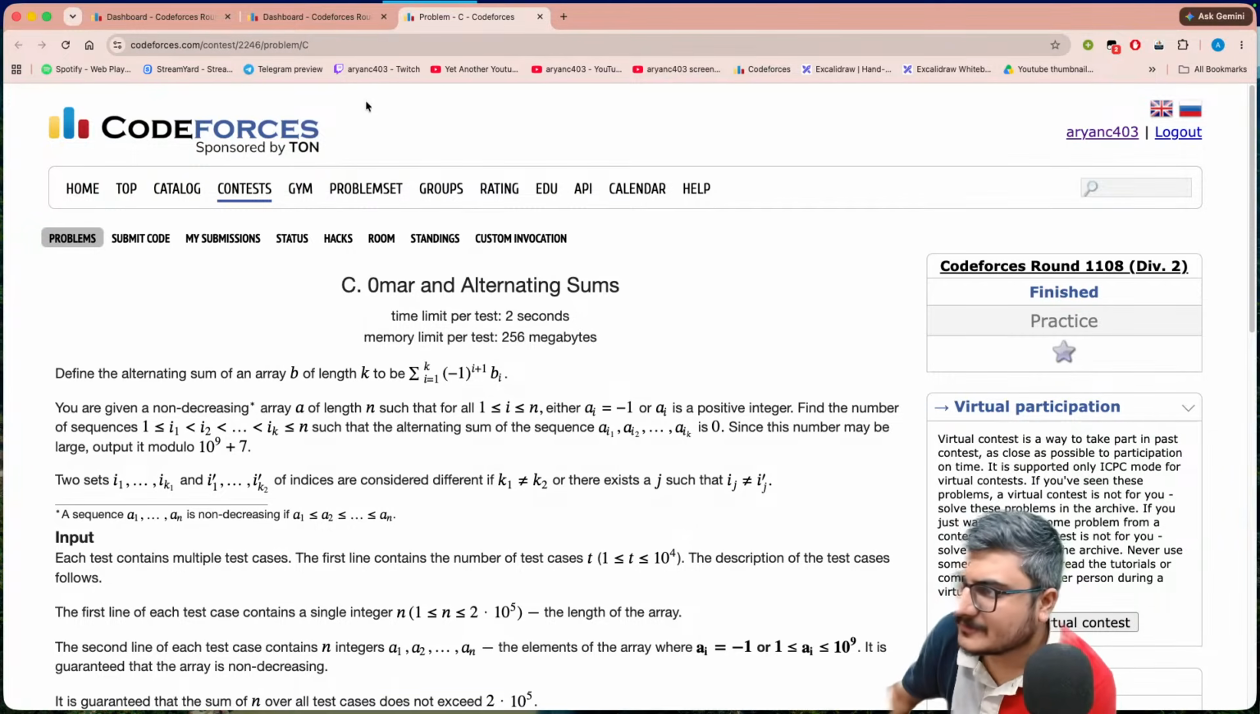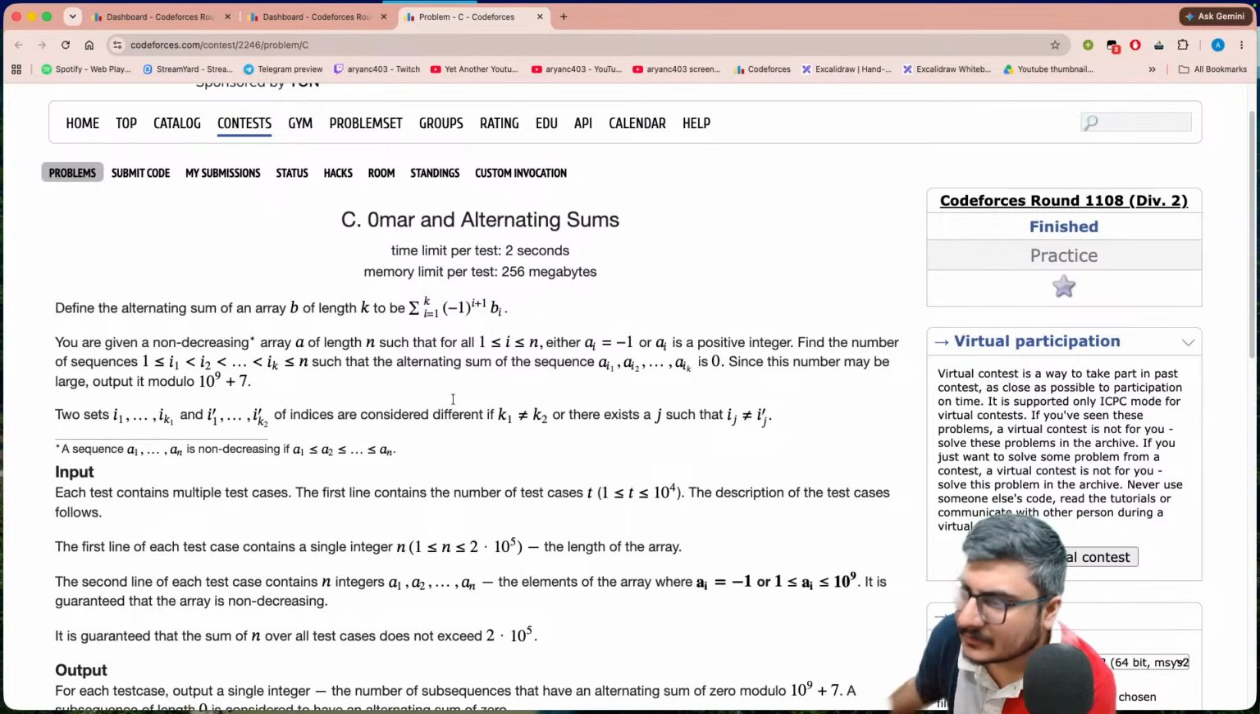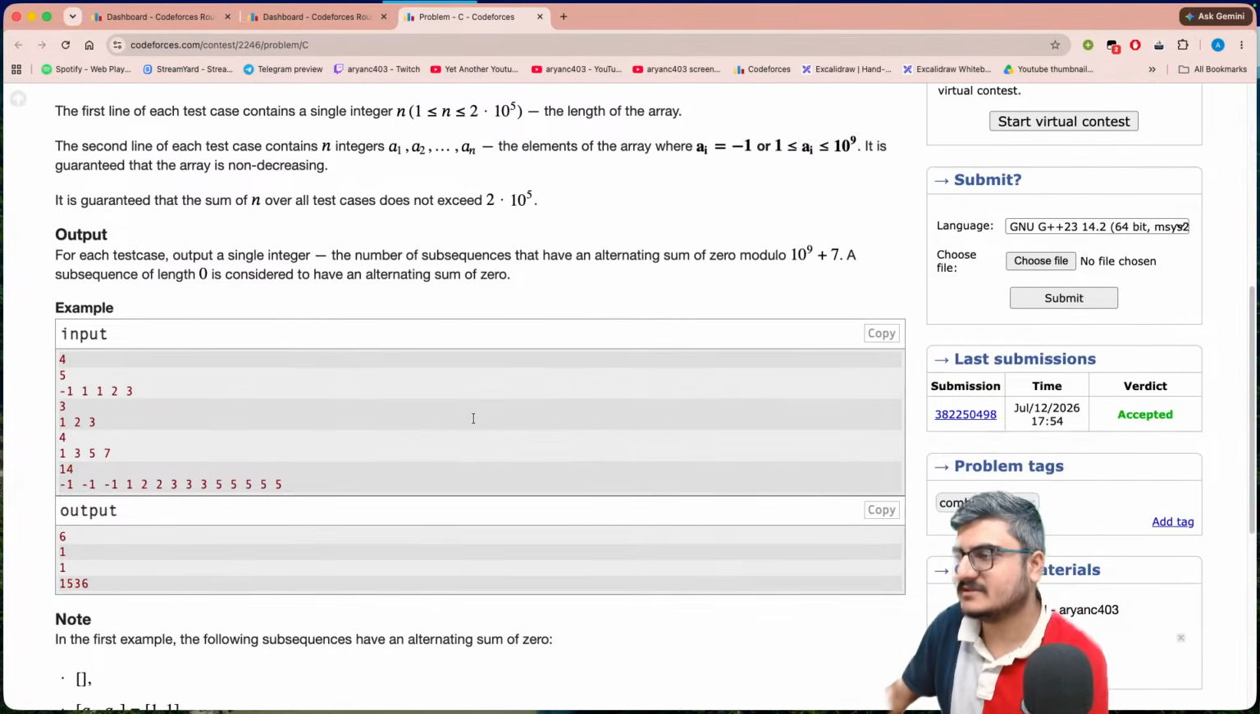Okay, let's move on to problem C. Define the alternating sum of the array to be this formal value. You are given a non-increasing array A of length n such that for all i from 1 to n, either ai equals -1 or ai is a positive number. Find the number of sequences such that the alternating sum of the sequence is 0. Since this number may be large, output it modulo the given value. For a given set, there are different ways to choose over this, and this is the problem statement actually.